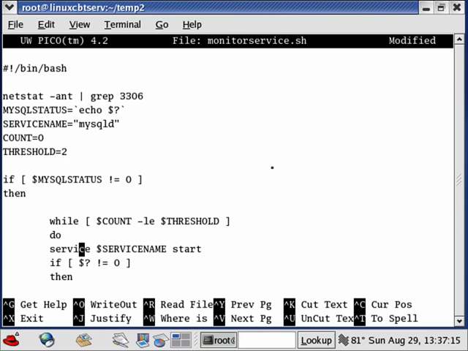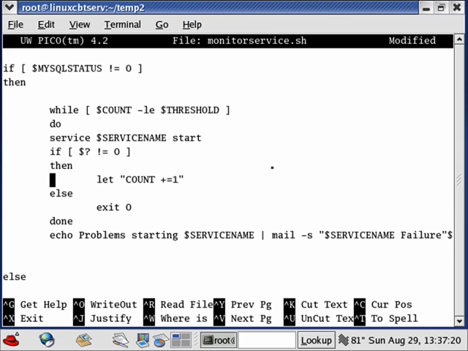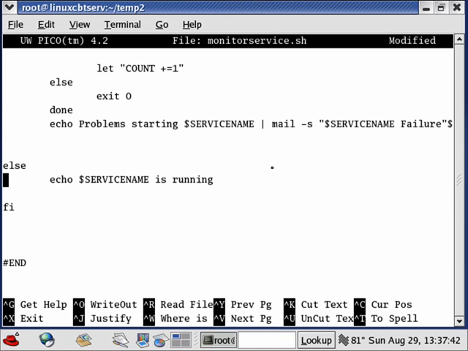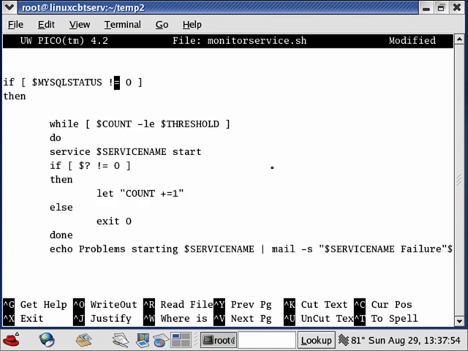Now, in the body of the while loop, we're saying as follows: start the service. If it's still not equal to 0, then increase the count, which moves it from 0 to 1. Else, exit 0. If it is running, we don't need any output. If it's running, great. After 3 iterations outside of the body of the loop, if this has not worked out for us, echo problem starting MySQL D, or service name, send it to the administrator, so at least the administrator can take a look at it. Now we have an else statement for the parent if conditional, where if the MySQL status variable is equivalent to 0, it'll simply echo service name is running and move on with life.